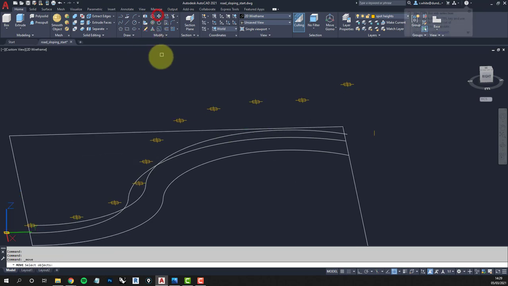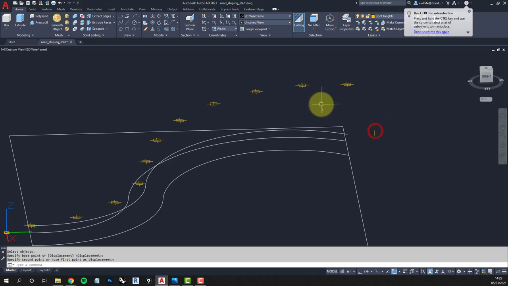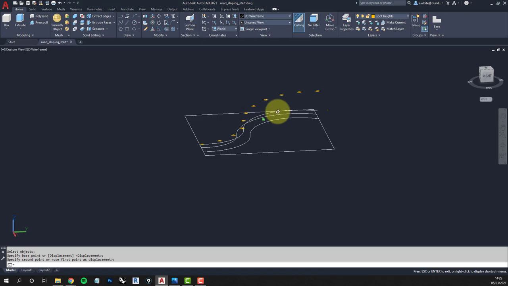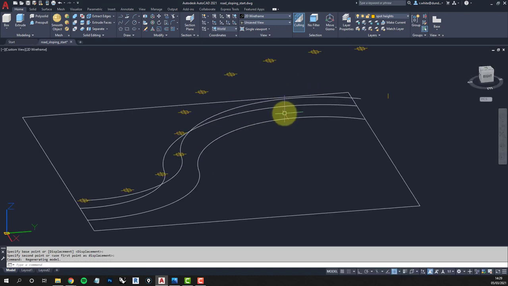Okay, so it's move, P, enter, hold shift, enter, endpoint to endpoint. Move, P, enter, hold shift, enter, endpoint to endpoint. And the last one, you don't need to do the P bit, so it's just move, pick the last one, enter to enter. Sorry, endpoint to endpoint. Ooh, bit tricky that.